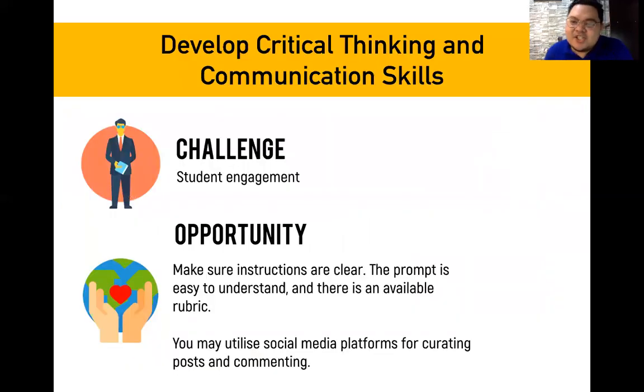Okay. But the challenge here is student engagement. That is why I advise that you include this as one of your major assessments, because after all, you are assessing their communication skills and also their critical thinking skills. Just make sure that when you are incorporating this based on your own context, or in creating your own learning plan, make sure that instructions are clear, the prompt is easy to understand, and there is an available rubric.